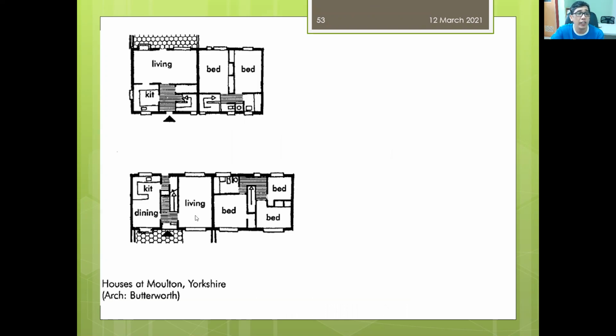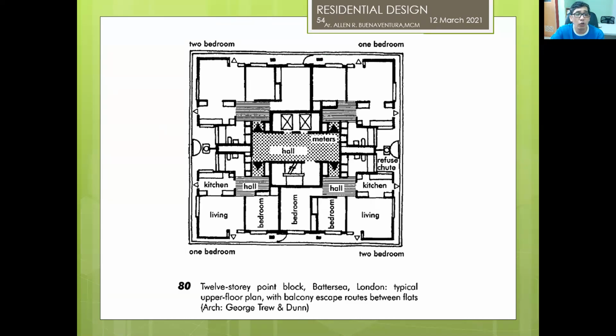If you enter here, this is the living room, the dining room and the kitchen, and this is the upper floor, which has the bedrooms and a bathroom. This is in Yorkshire, a 12-story point block. This is a multi-story residence in London, with typical upper floor balconies and flats. This is one flat, this is another, and this is another unit. So we have 4 units in one floor.